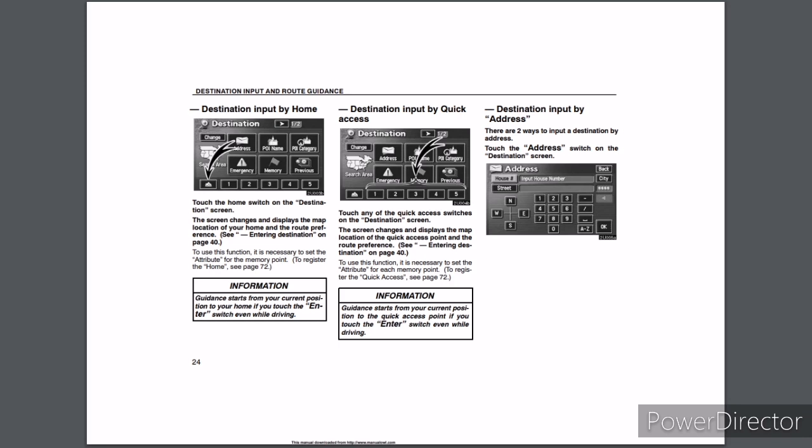Destination input by quick access. Touch any of the quick access switches on the destination screen. The screen changes and displays the map location of the quick access point and the route preference. See entering destination on page 40. To use this function, it is necessary to set the attribute for each memory point. To register the quick access, see page 72. Information. Guidance starts from your current position to the quick access point if you touch the enter switch even while driving.